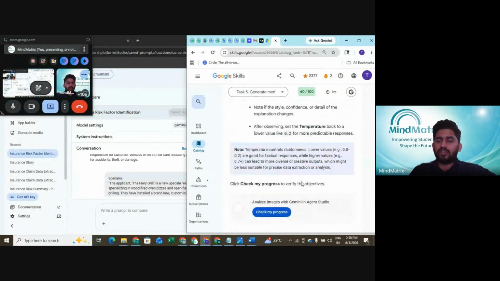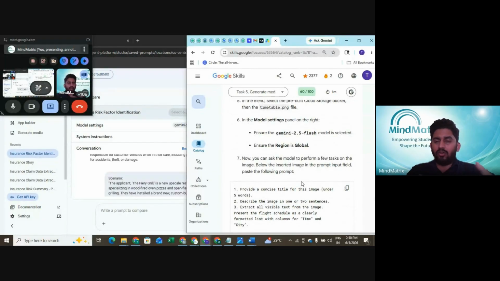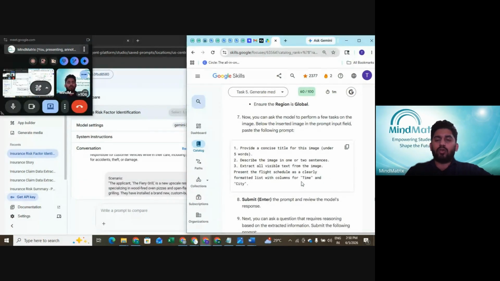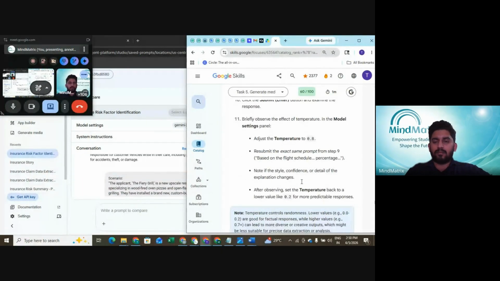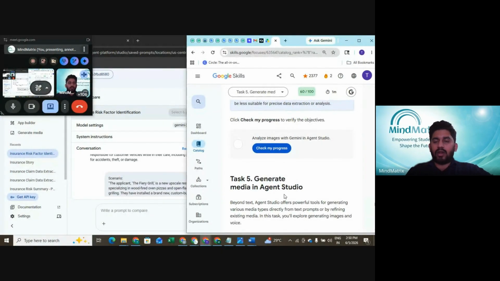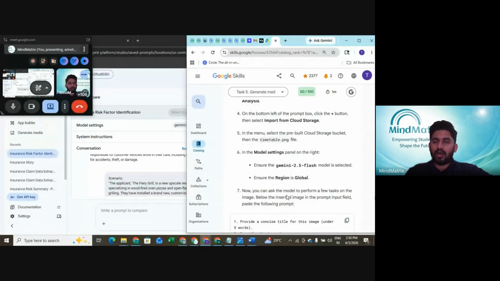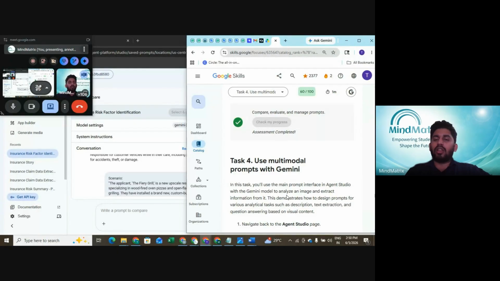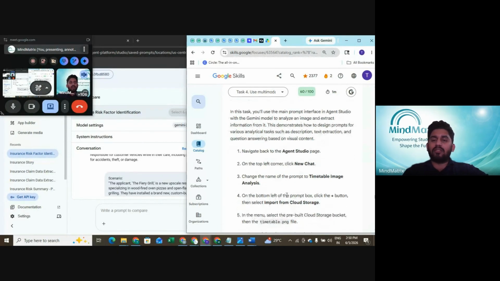There are 2 tasks remaining. When there is less talking and you're doing it on your own, you can do it at a faster pace. The next 2 things are generate media in Agent Studio, and use multimodal prompts with Gemini. Multimodal means you're pasting an image, you're uploading a file. Basically in one prompt, you're adding text, speech, and also a certain file. A combination of these things is nothing but multimodal.